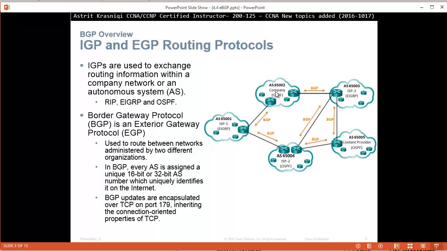Now each company, for example, imagine this is BT, Sky, O2, Virgin and so on. All the companies, especially the ISPs, are identified by an autonomous system number. So AS65002 here, for example, AS65003 for another ISP and so on. Border Gateway Protocol, BGP, is an exterior gateway protocol. This EGP is used to route between networks administered by two different organizations.